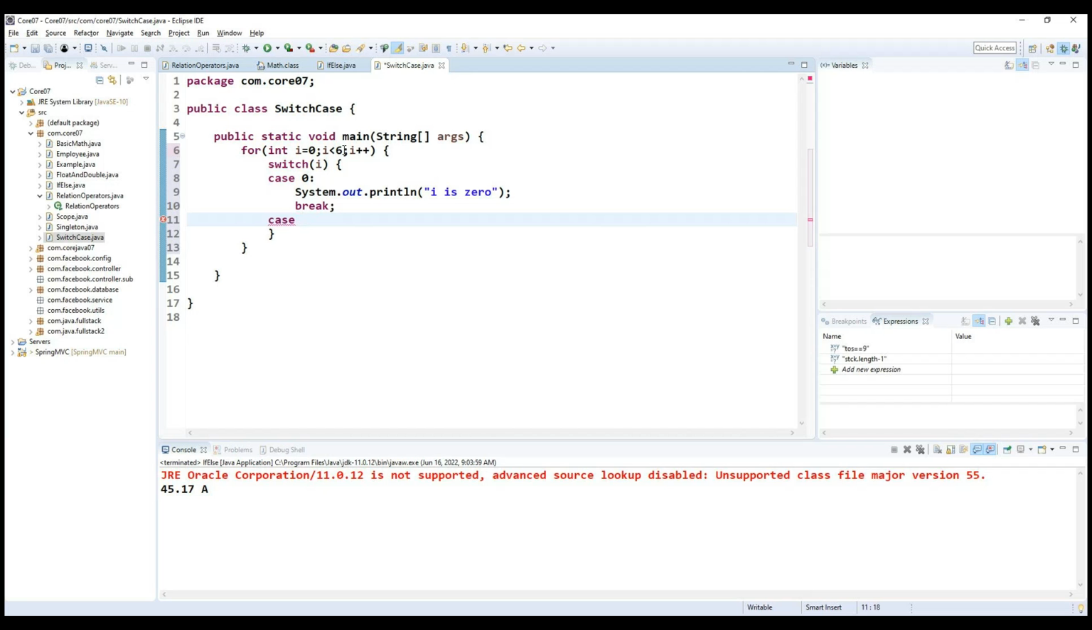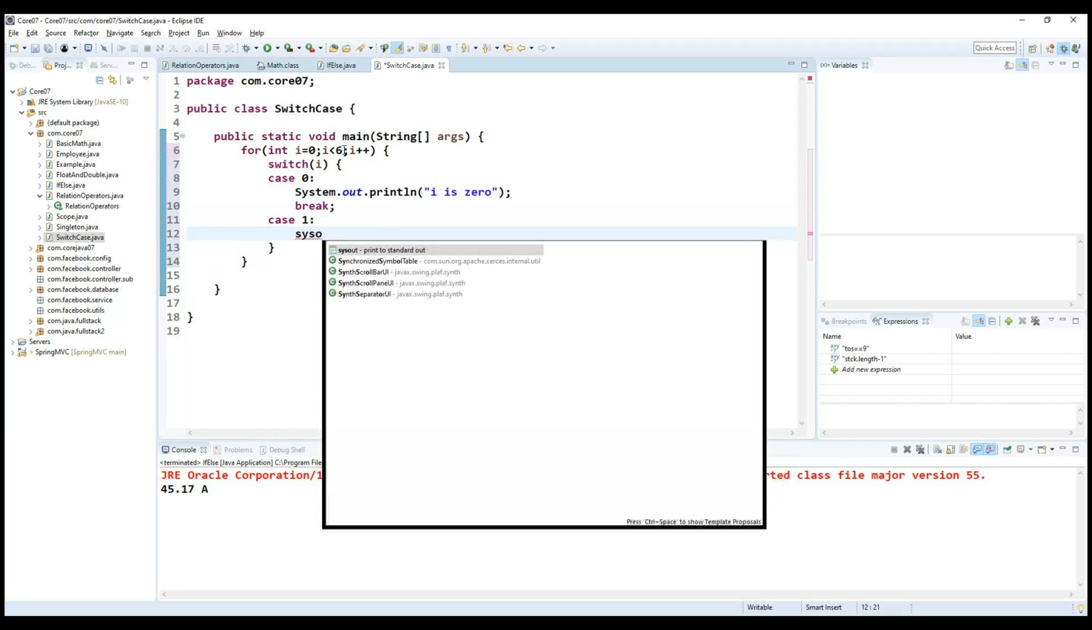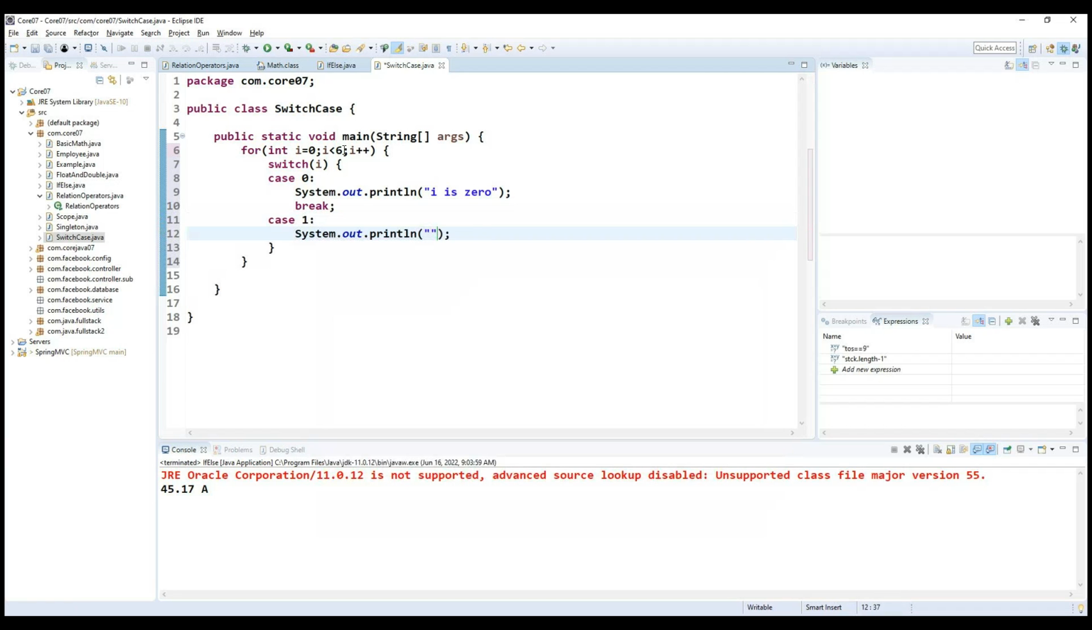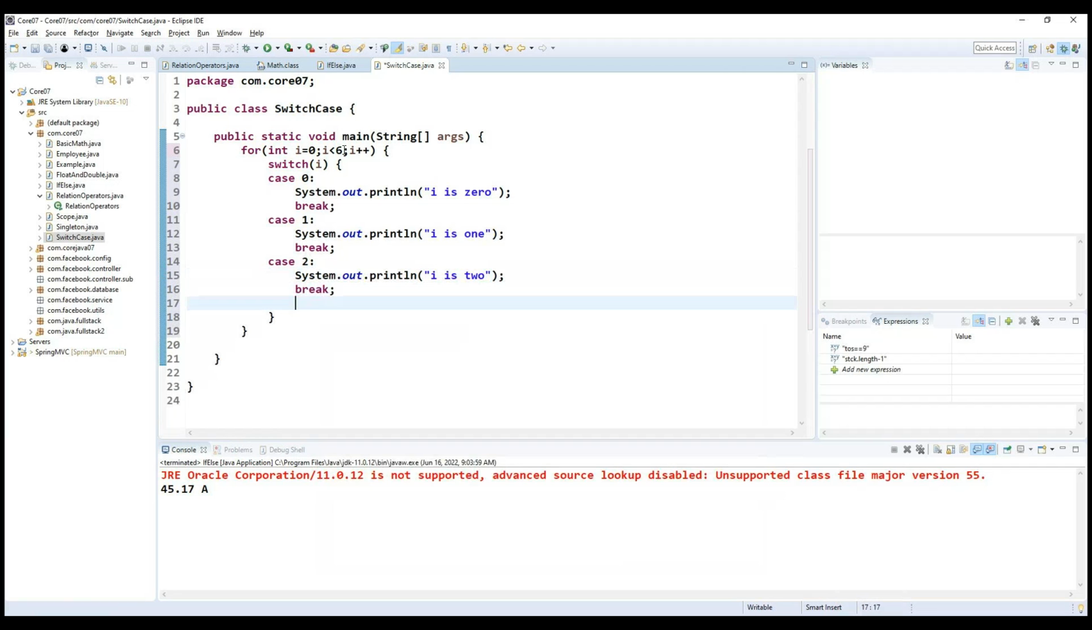And now case 1 I'm defining. This is one more case, and here I print i is 1. Case 2 I'm defining. Once we define this case 2, I print i is 2. This is the break statement we need to use.